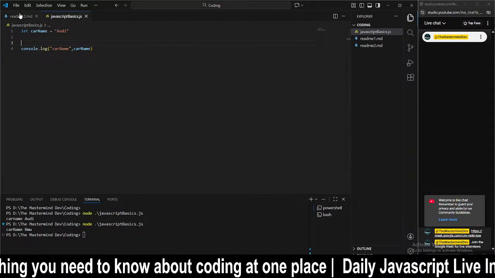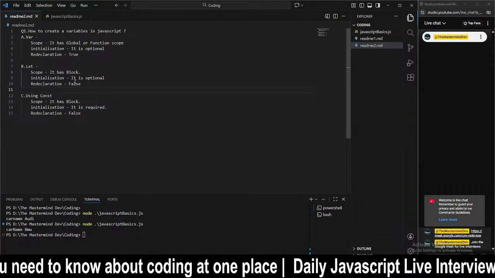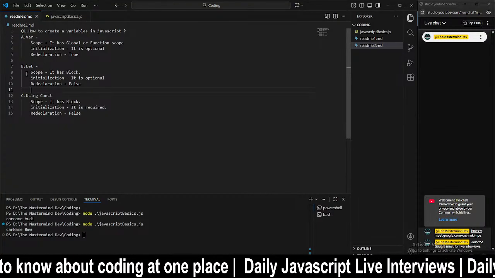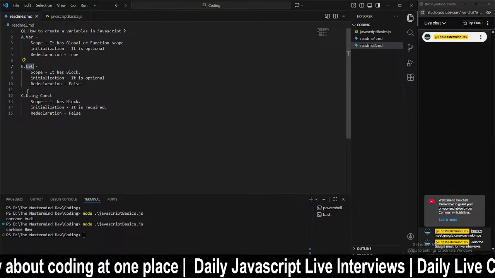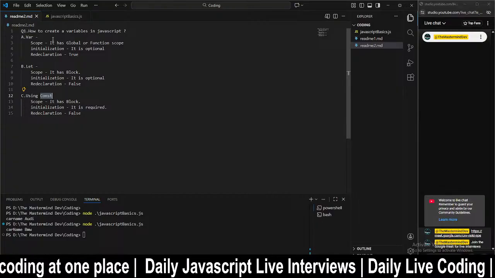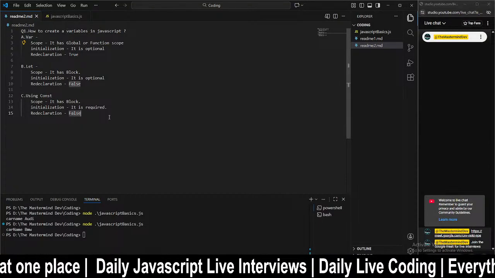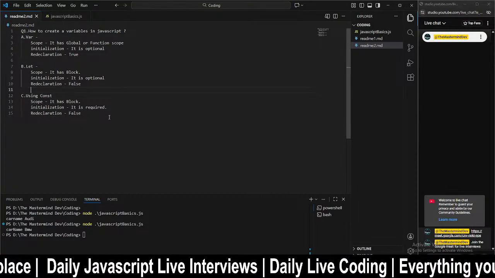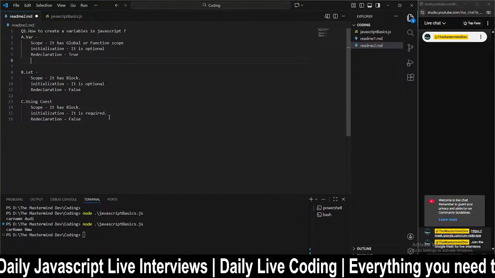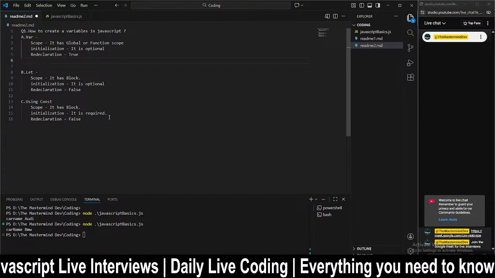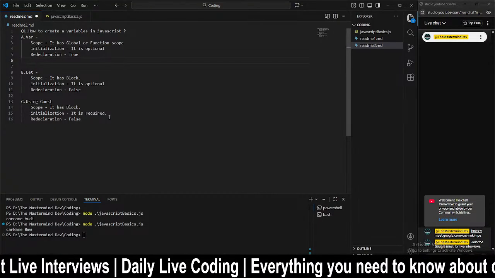So that's why redeclaration is not possible for the variables which we create using let and const, but it is possible for the variables which we create using var. So that's it. That is the third point. After that, the next thing is reassignment. Yes, this is also an important one.